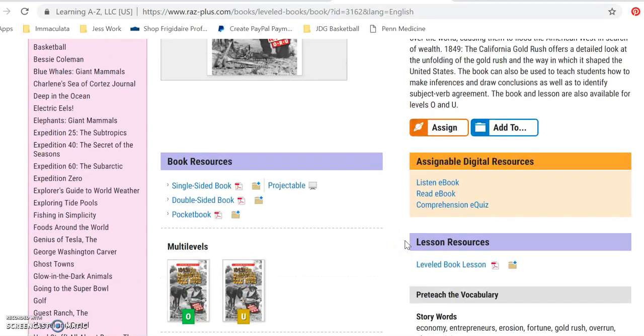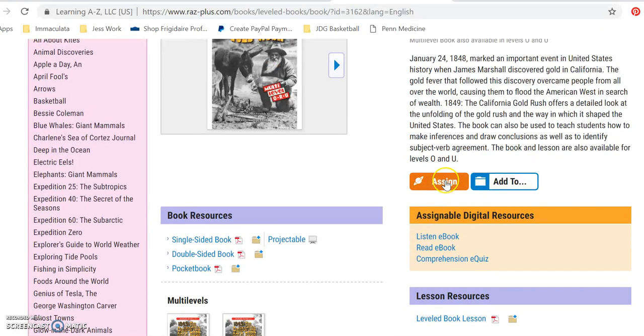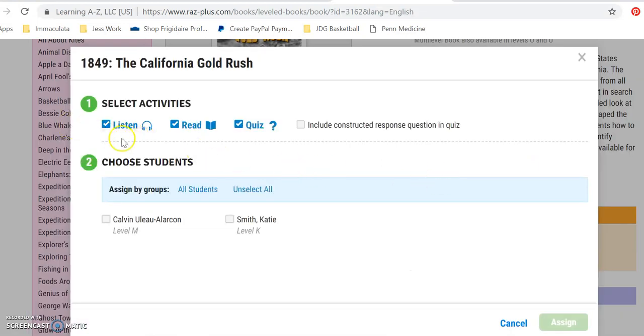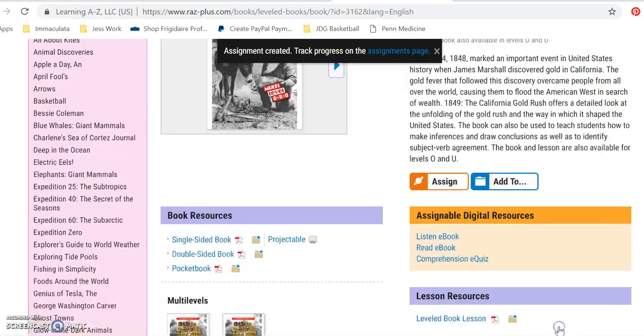So if I did want to assign this anyway, and I'd come up with my own main idea questions, then I would click assign. I can decide whether I want my students to listen, read, or do both. Do I want them to take the quiz? And then I can also include a constructed response question as well. Then I decide which students I want to take this, and then I would assign it.